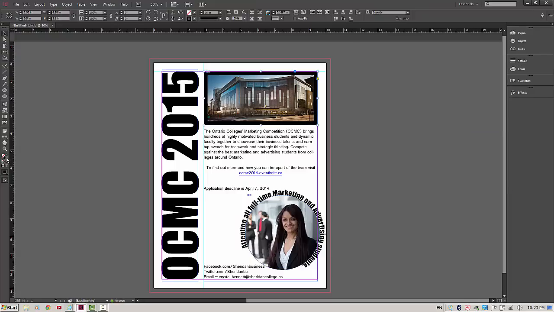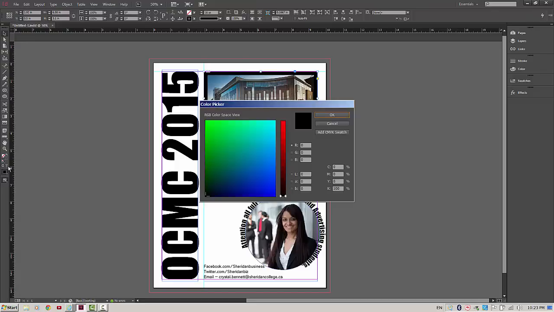What I would like to do is change the stroke color. So if I go over here and double click on the stroke line, I get the color picker dialog box, which allows me to select manually from any number of colors that show up within the color space view, or I can dial in specific RGB, LAB, or CMYK colors.